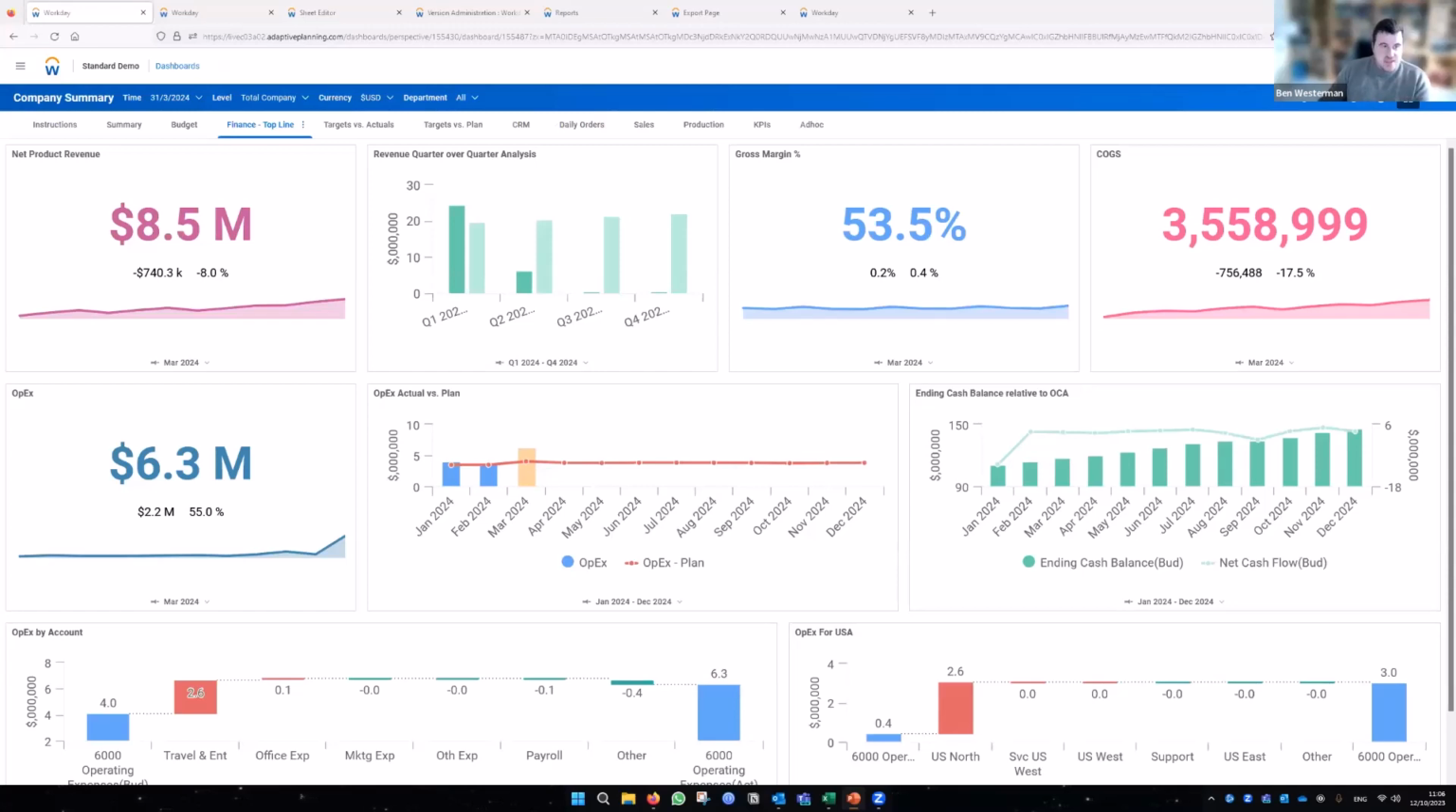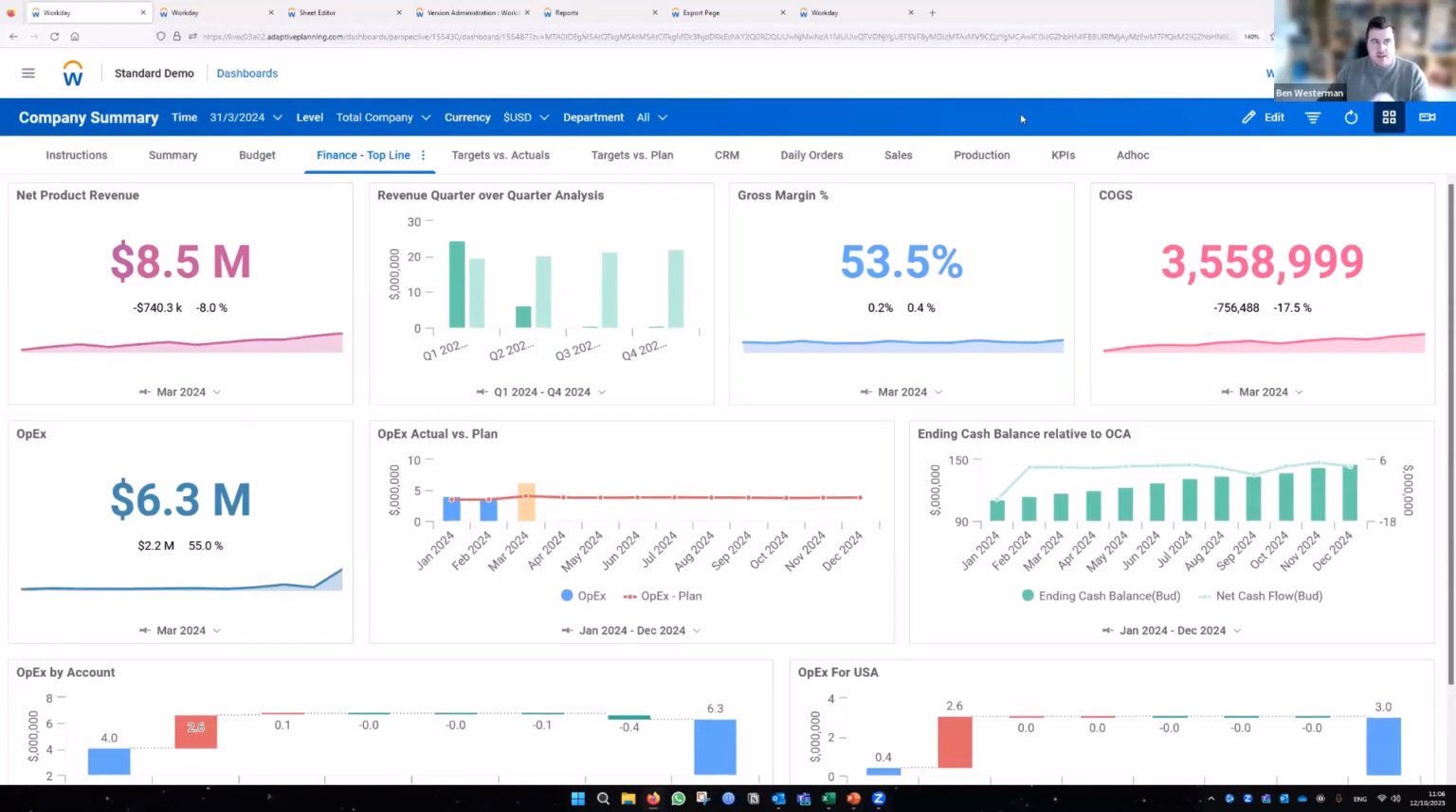So focusing on the dashboards first and foremost, let me just zoom in a little bit so you can see it a bit better. One of the first things that's come out is MultiSelect for dashboards. I think we had this feature in reports previously, so you may be familiar with this. It's exactly what you'd expect.